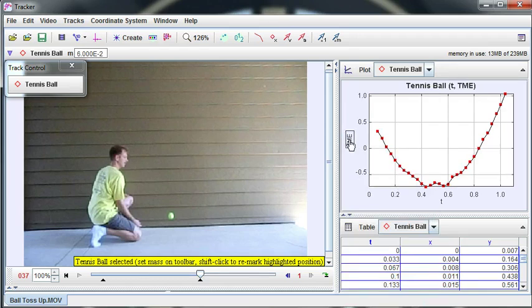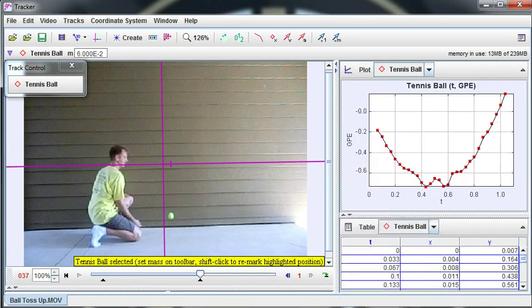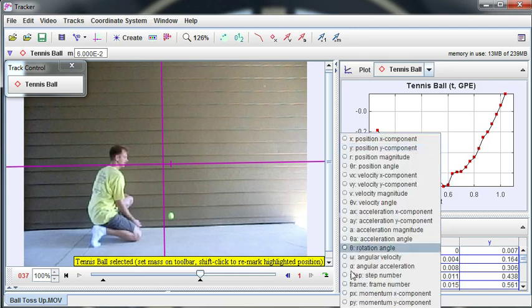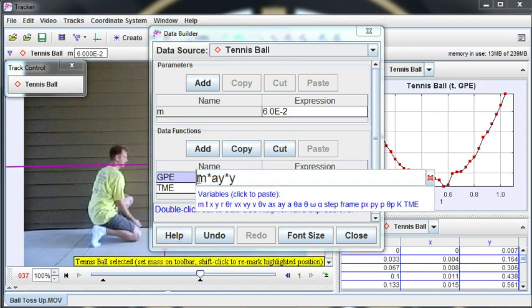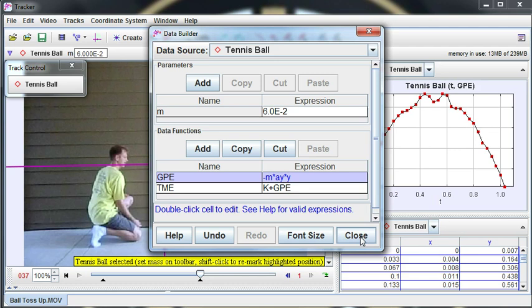Okay, there's that there. So this total mechanical energy looks a little strange. It should be flat, but I think I know why that is. If I go and look at the GPE, and sure enough, this looks like it's upside down. So if I go in here, and I can also get to the define way down the bottom of this list, and we're back here. The GPE, since the acceleration is negative, I want to come in here, double-click that. I actually need to add a negative sign to turn this around and make it correct.